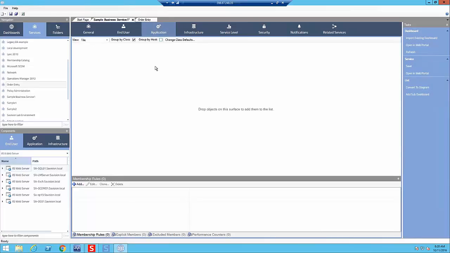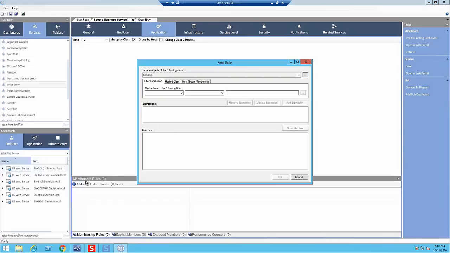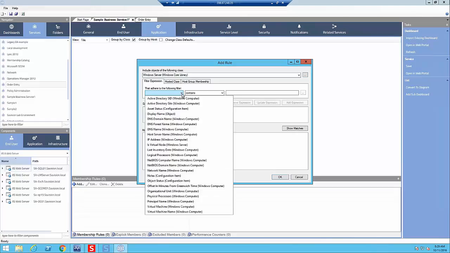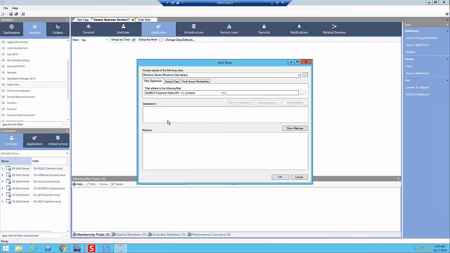Within the application components, another powerful feature is the ability to have dynamic membership rules in place. There could be examples where servers come and servers go, and we want the business services themselves to stay dynamic, so that when new servers or databases come online, they're automatically included in our service. I could, for example, create a dynamic rule that follows a naming format, and just keep it simple, I'll use the idea of Exchange.